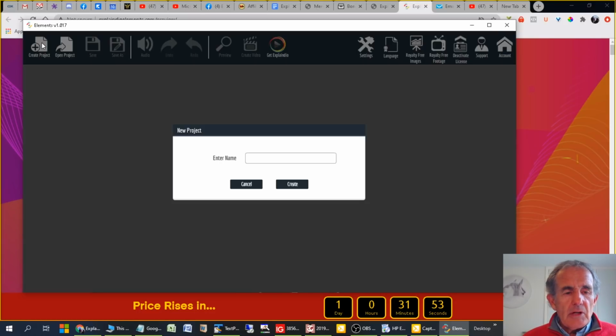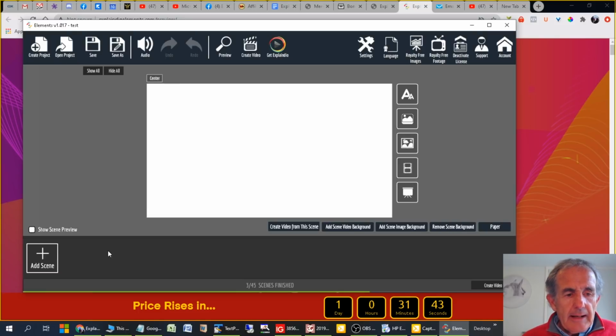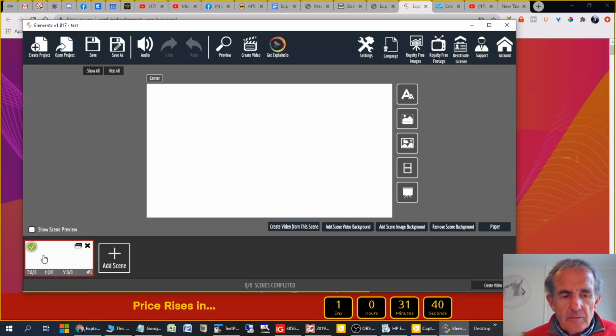So we create a project, and I'll call it something really original like test, and create. You need to add a scene before you start, and there's this way to add text. This is adding sketch images, bitmap images, videos, and animation slide stuff. So I'll do a sketch just to show you how things go.